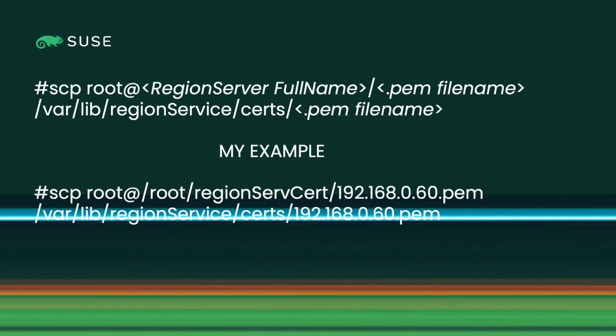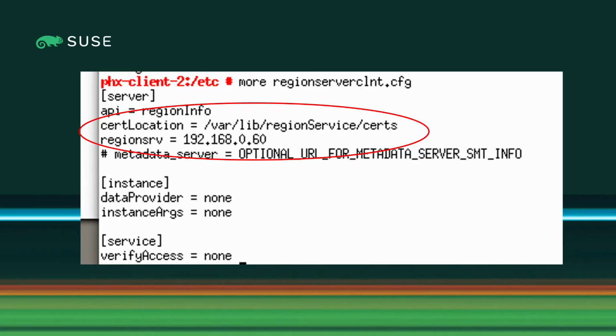Edit the regionserverclnt.cfg file. With my very simple setup, here's what mine looks like. Note my changes. First, regionsrv is set to my region server IP, as that is how I configured it when setting up the region server. If your environment has multiple region servers, then this will be a comma-separated list of the region servers. Second, I commented out the metadata_server line. It is not to be referenced. That is all there is for my environment.